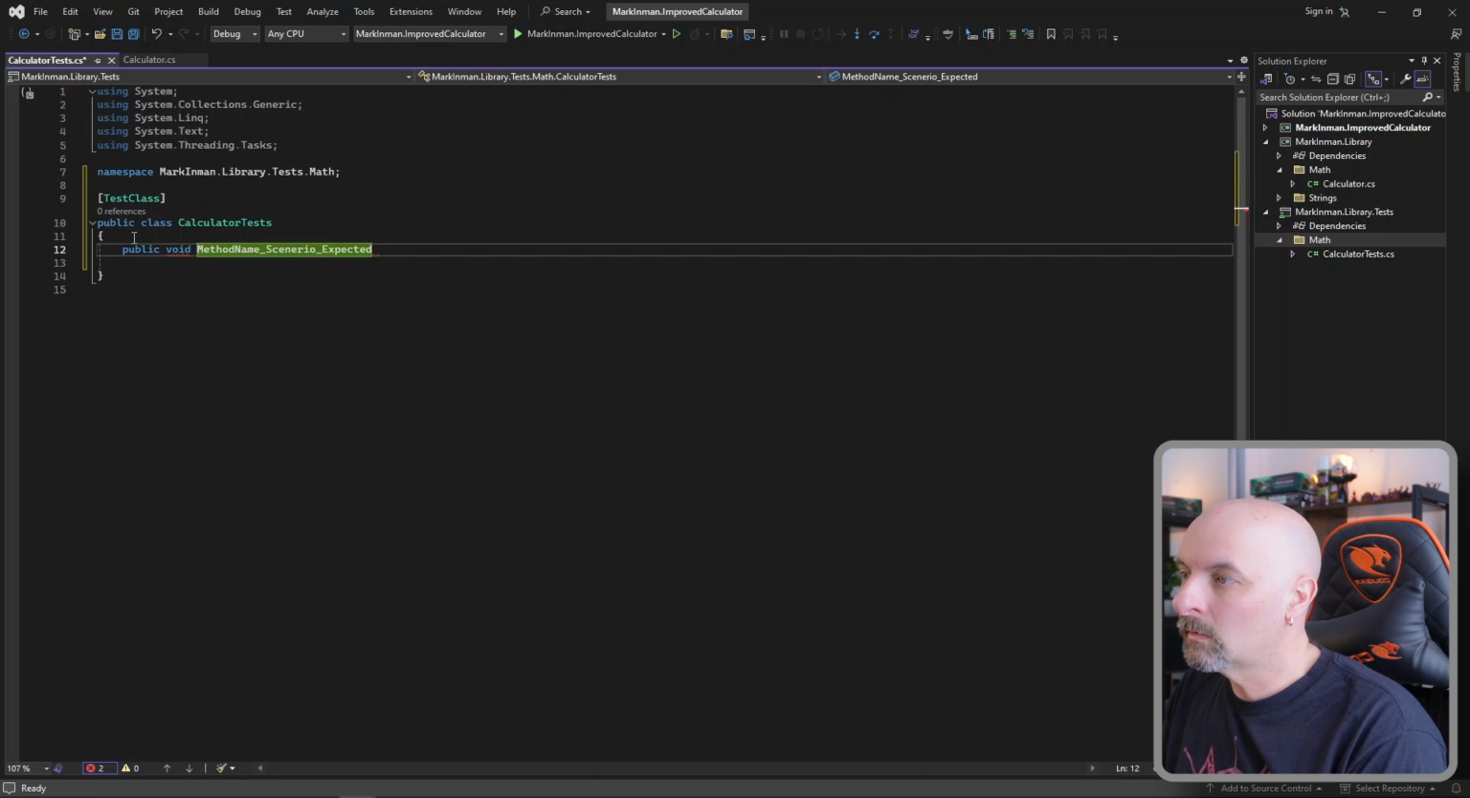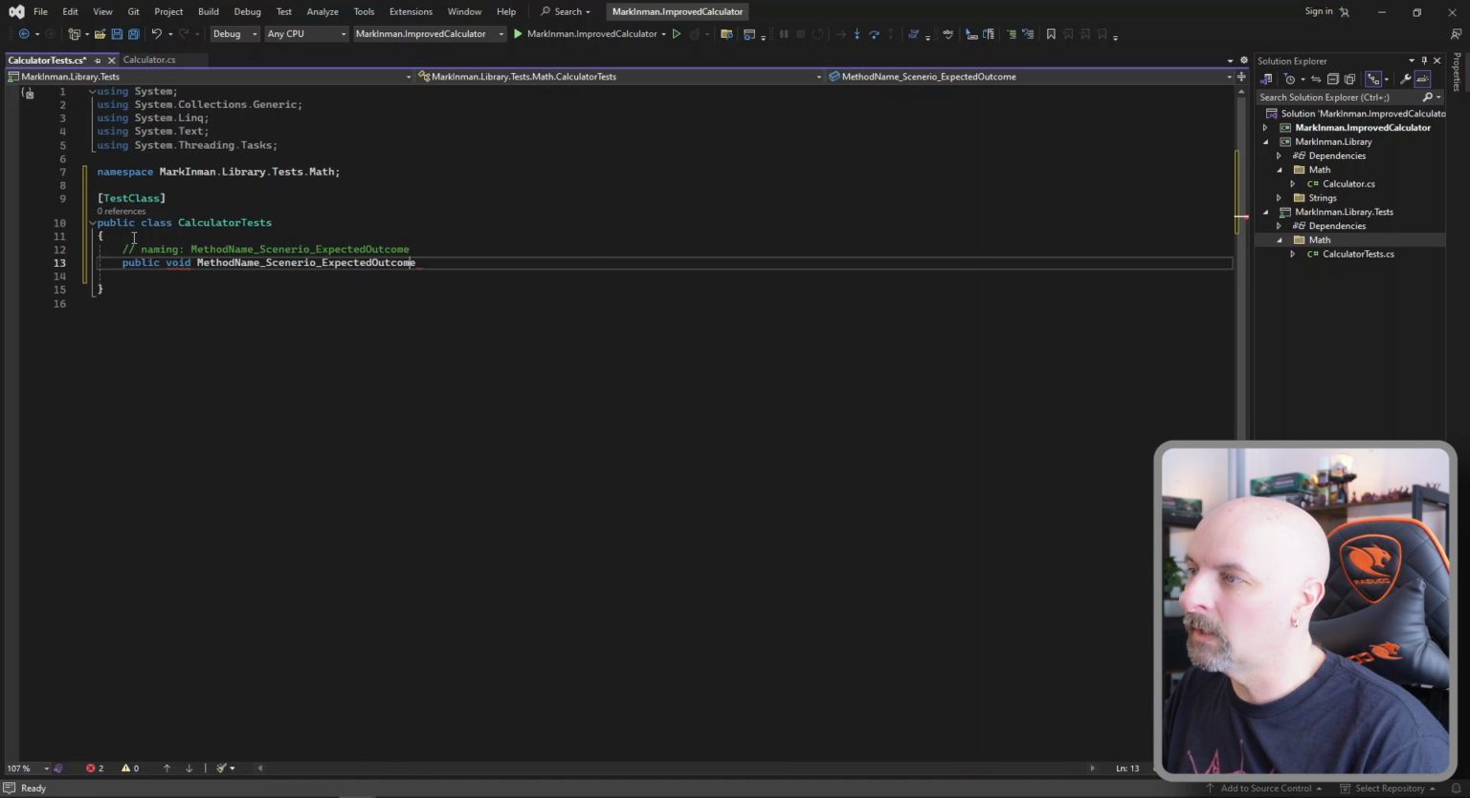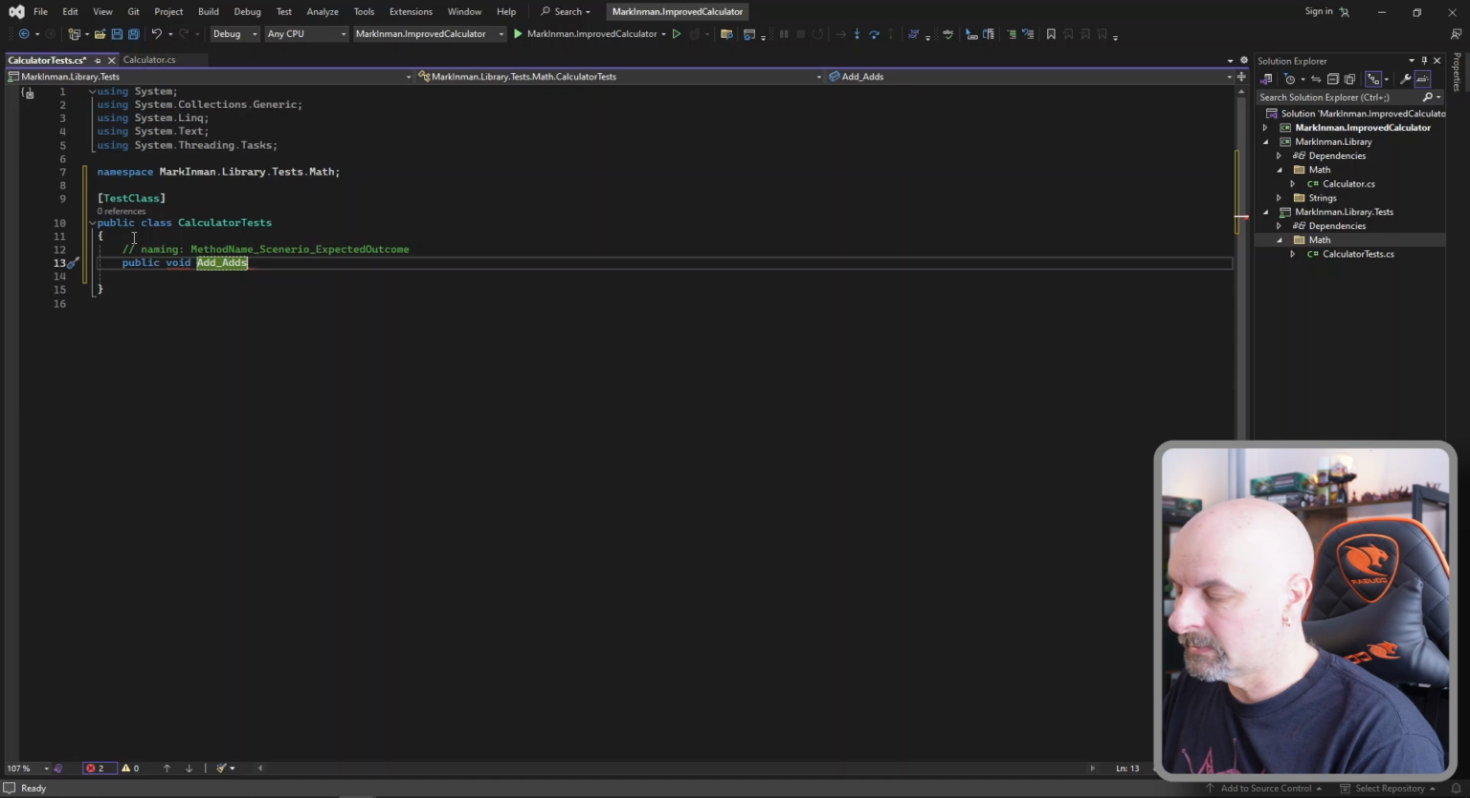We're going to be following that sort of naming convention. So in this case, the method we want to test is Add. The scenario we want to test in this case is we want to add two whole numbers. And what we're expecting the outcome to be is the sum of those numbers.